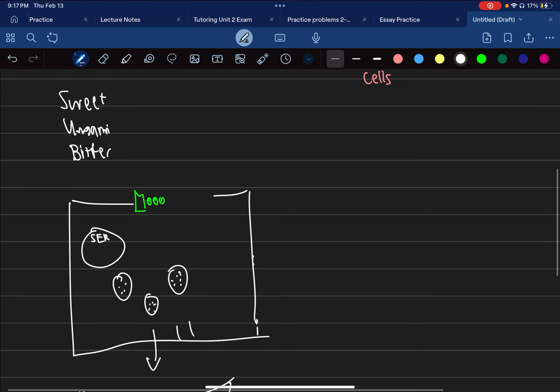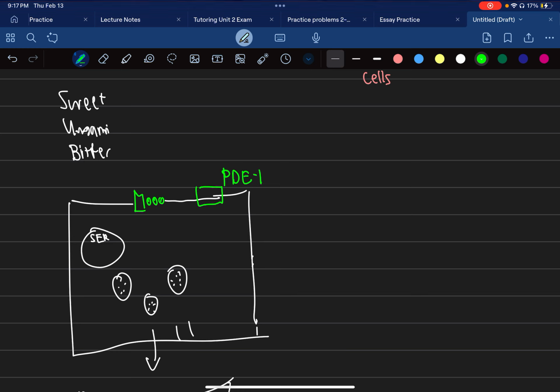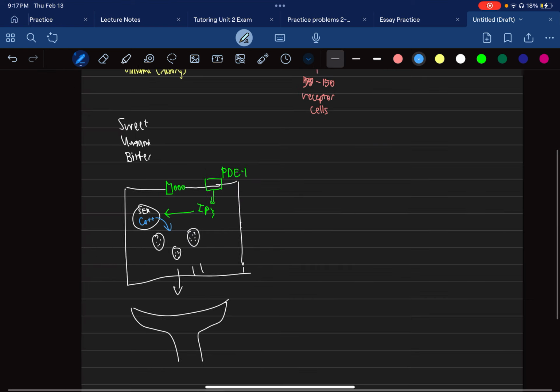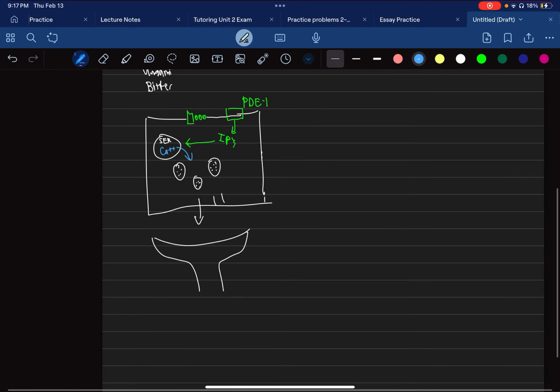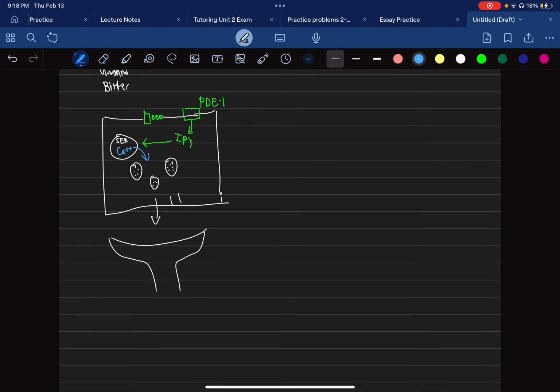So this GPCR is going to come over here. It's going to activate something called PDE1. That's going to send out IP3, which will go to the smooth ER. The smooth ER has a lot of calcium inside, and the IP3 is going to bind to calcium channels. Calcium rushes out into the cell, and the vesicles are able to exit the cell and into the synapse and go to the neuron.